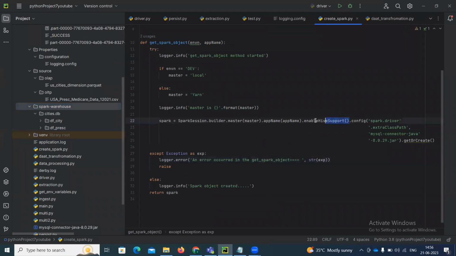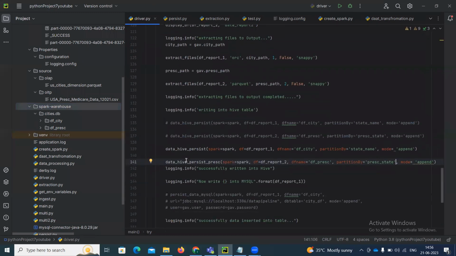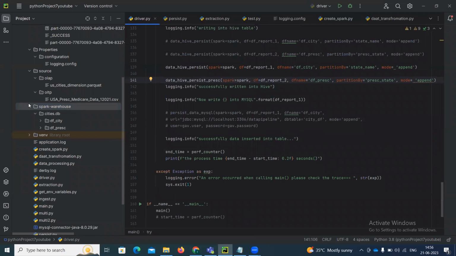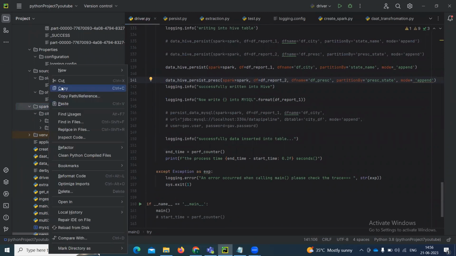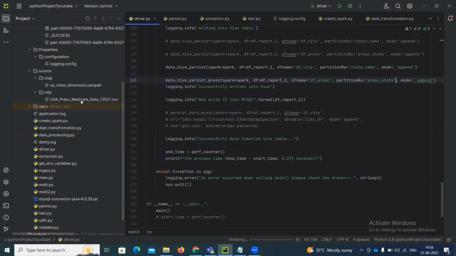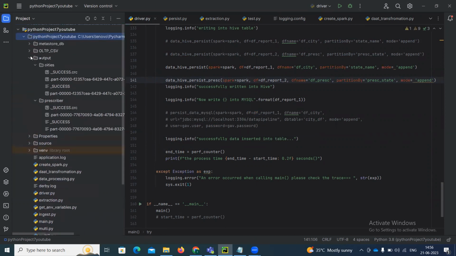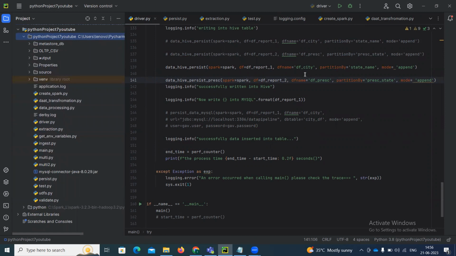So we'll discuss config when we are dealing with writing the data frame into the database. Now everything is good. I'm going to delete this one. Now run this driver application.